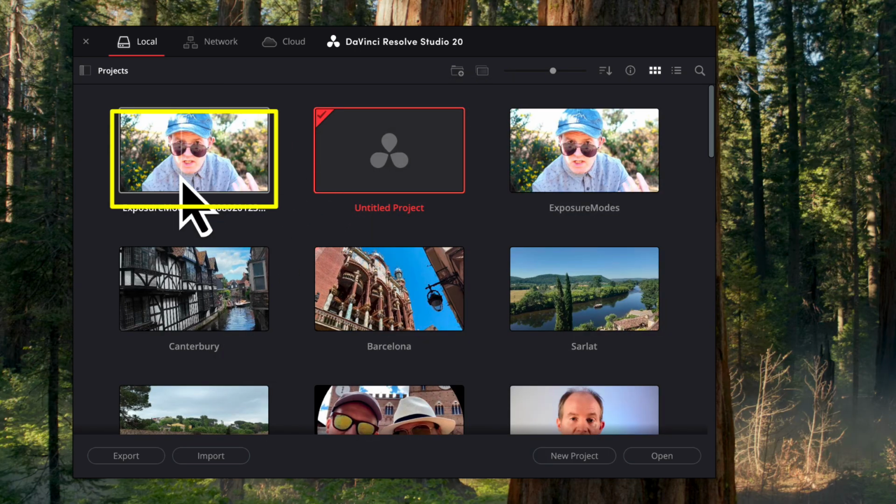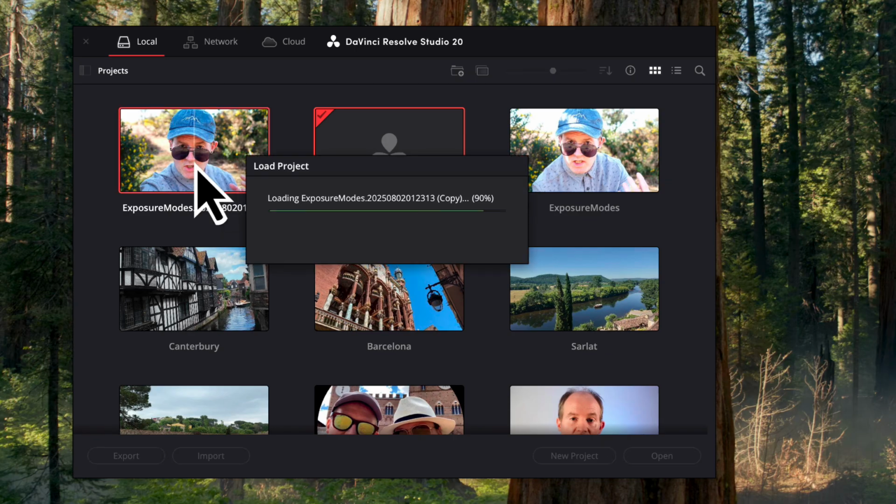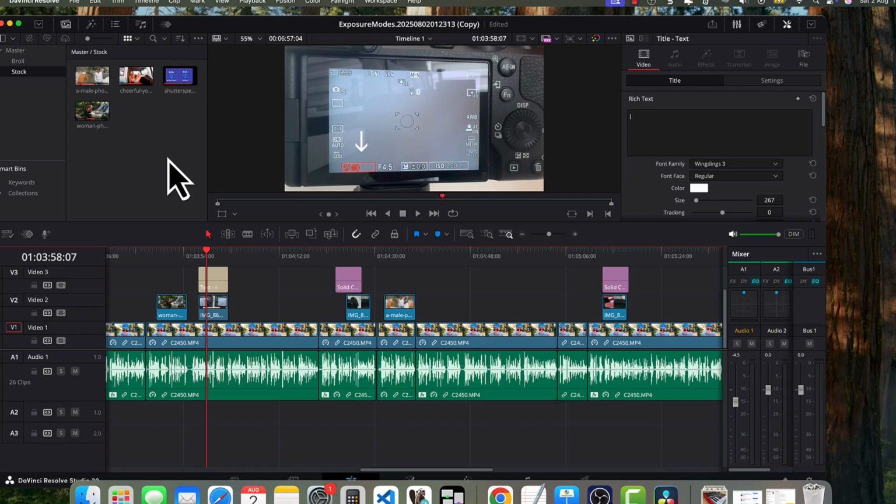And you have a copy of your existing project at that point in time. So it's kind of like a time machine. And then it's just a case of just opening up the project in the normal way. And of course you can just save as a different name and you're pretty much good to go. So as I said, this is an incredibly useful feature for DaVinci Resolve, but kind of hidden away.